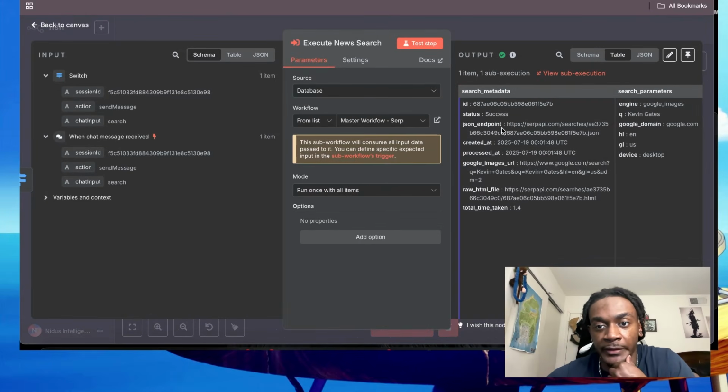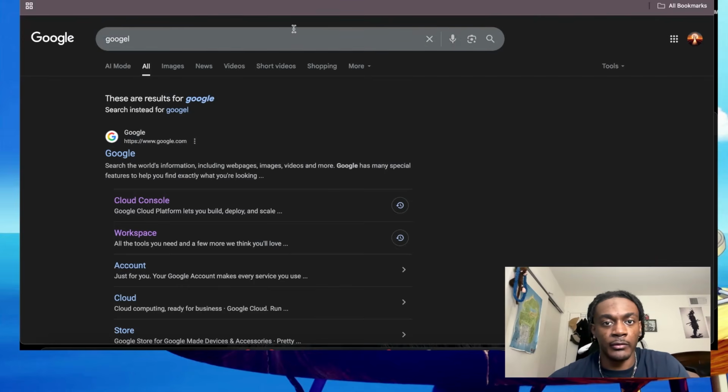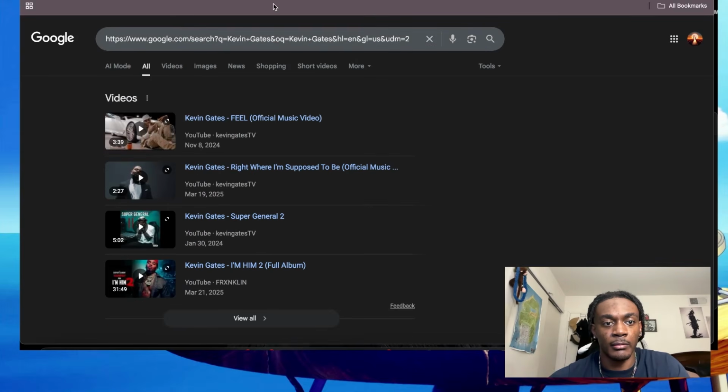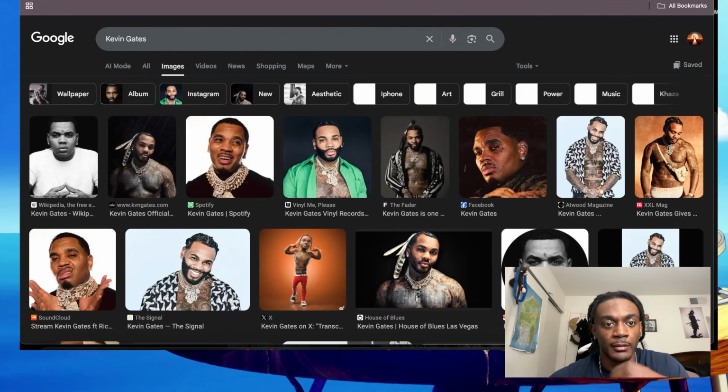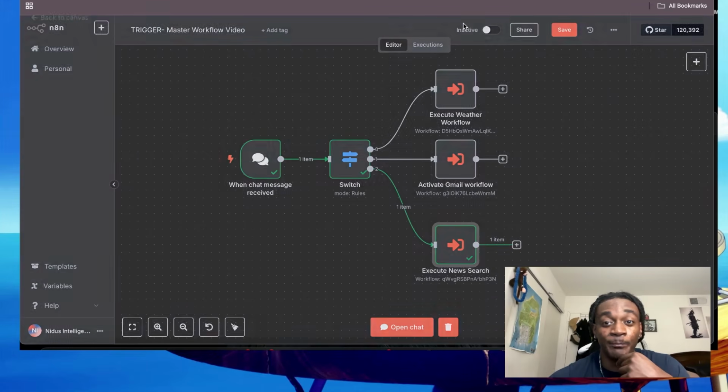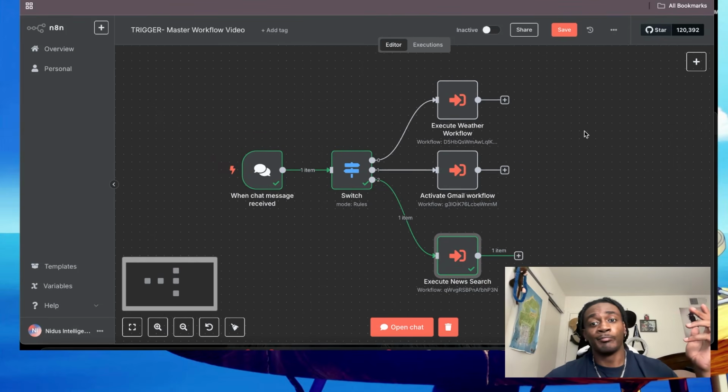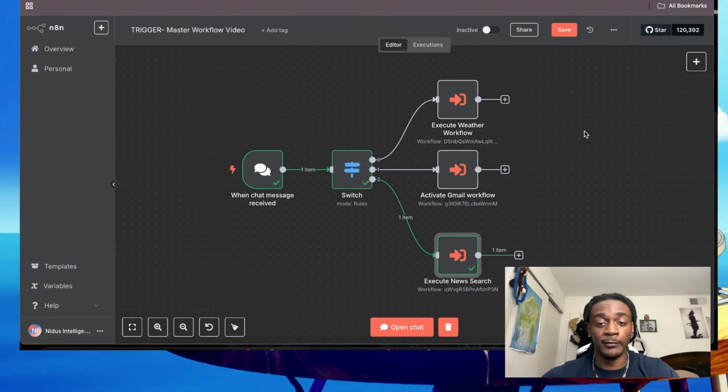So we got all the images of Kevin Gates. Do we? Image URL. Let's go ahead and copy this. Come over here. Yeah, there we go. Boom. Now we got all the images of Kevin Gates. There we go. So again, super easy video, nothing complex. The simplest stuff is always going to be the most useful.